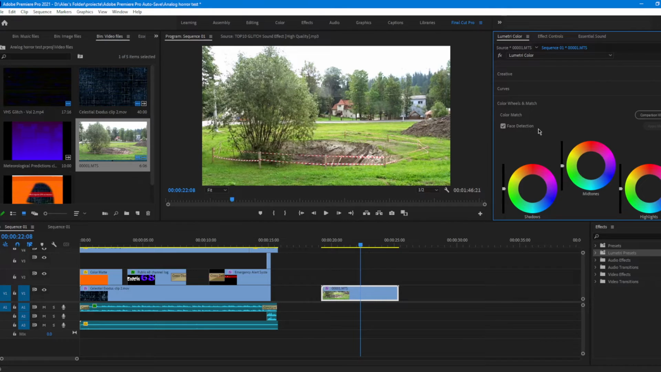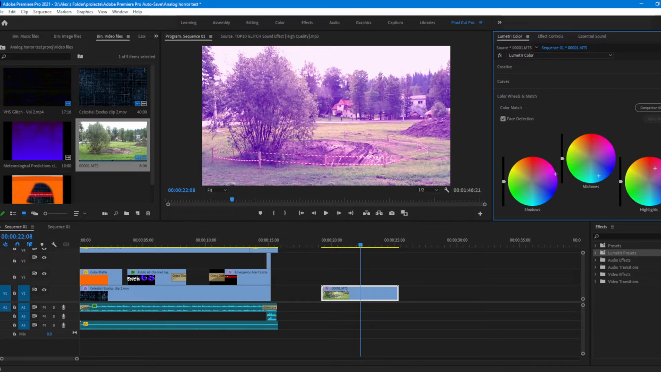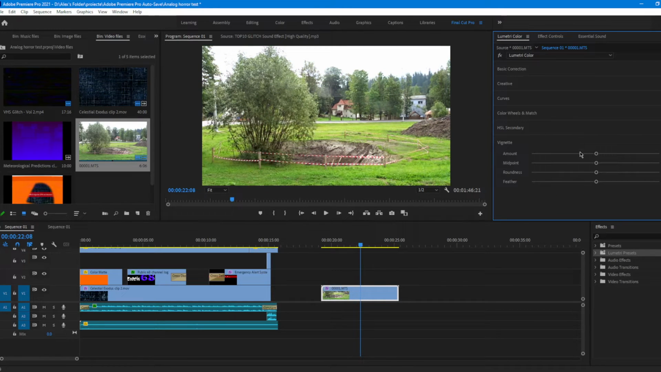Also, if you have color wheels and match, you can change the colors like this, in different ways, how you like it. And last but not least, you have vignette, and it helps creating different cinematic shots.